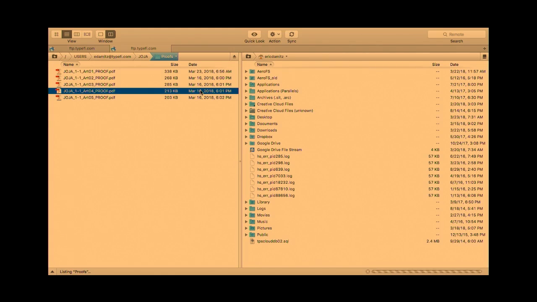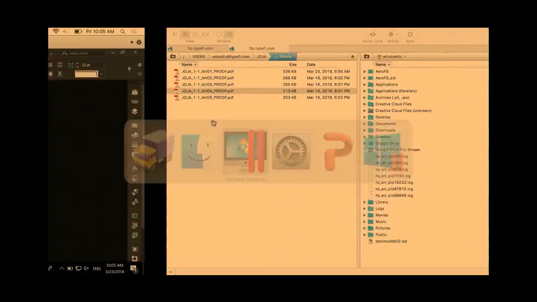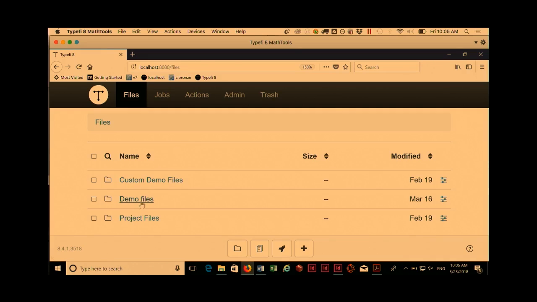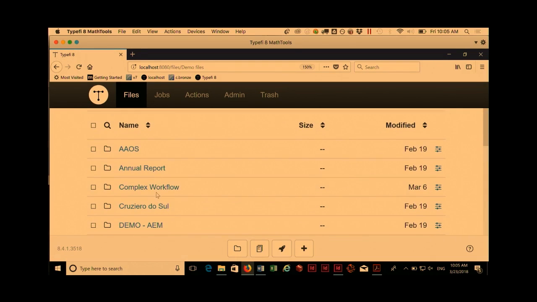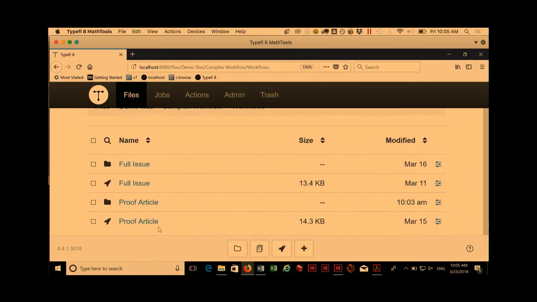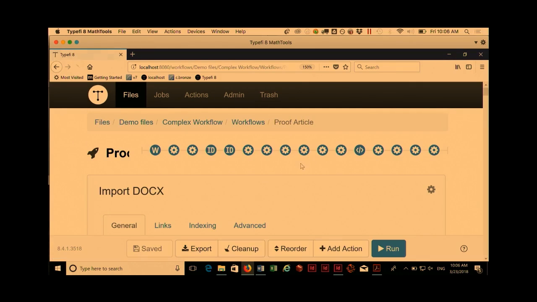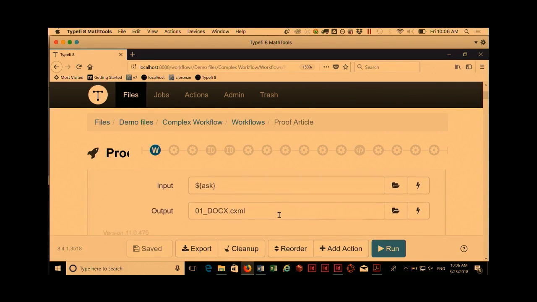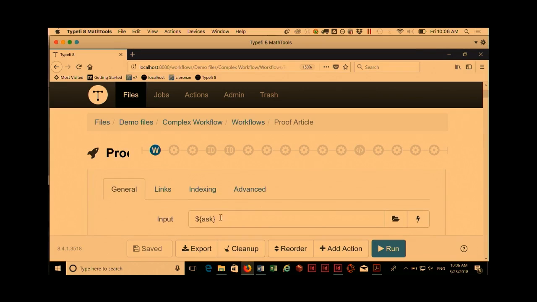That's that one. Let's refresh. Yeah, that'll take a while to load, I think. So how did that happen? Let's go back to our workflow. So I have my proof article workflow here, and it has all of these steps in it. So this one is the familiar import docx. It's asking for a source file, outputting a CXML.